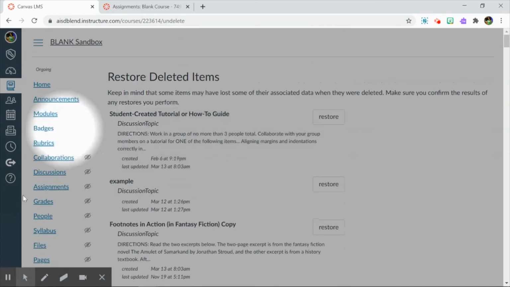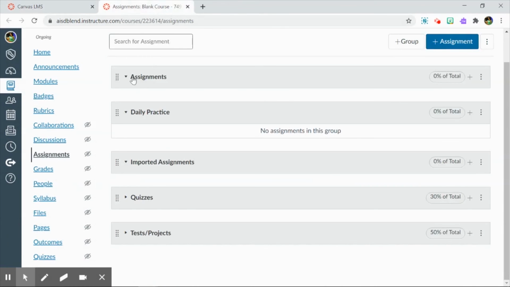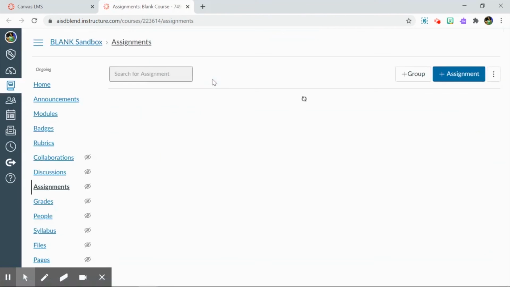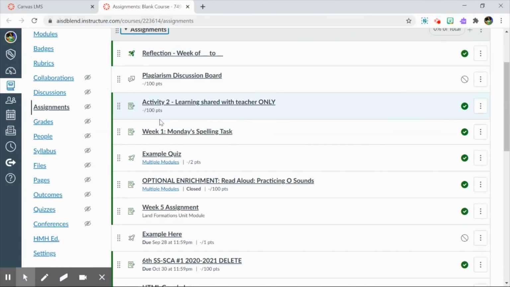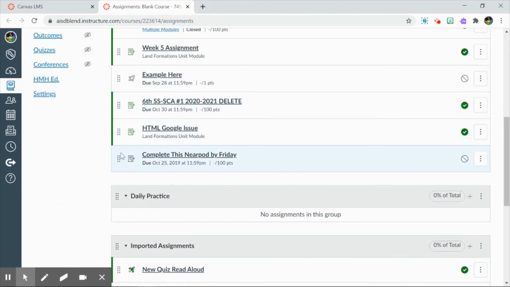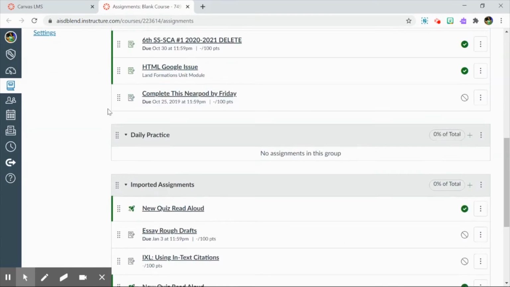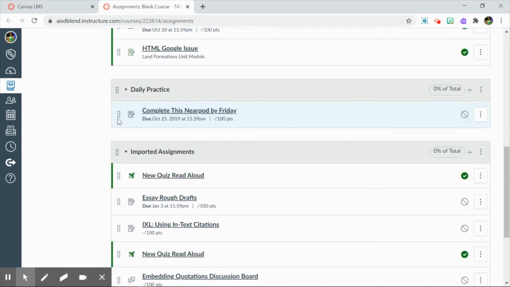So I can't remember what I deleted in this screencast, but I can, let's say, let me refresh to see if some of the items I've restored have come back. And they have. So here's this Nearpod thing that I restored. It automatically defaults to putting it back in assignments, but I can drag it to the assignment group that I have re-restored. Good luck.